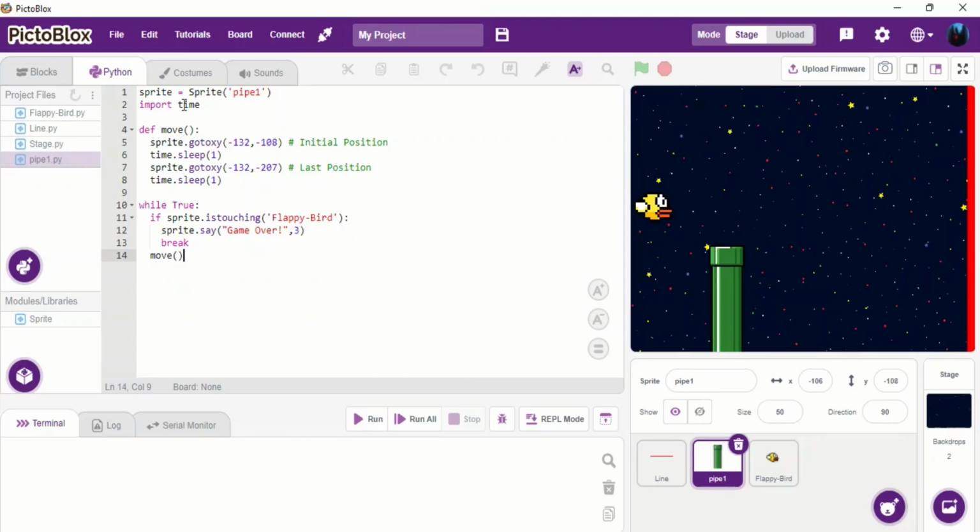Okay, first we are going to import time. The reason why we are importing time is that later on in the coding we are going to use a delay for the functions. Next, we are going to define our own function. To define our own function, as you guys already know, we use def as our function definition, and for this function I have named it function move.